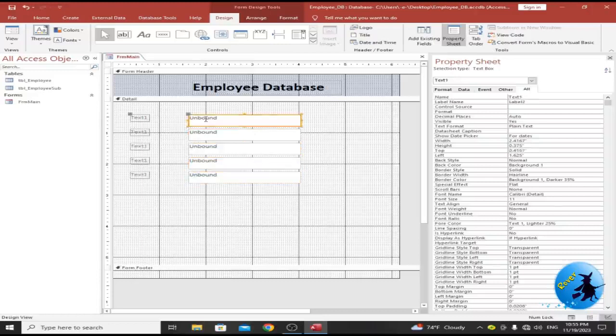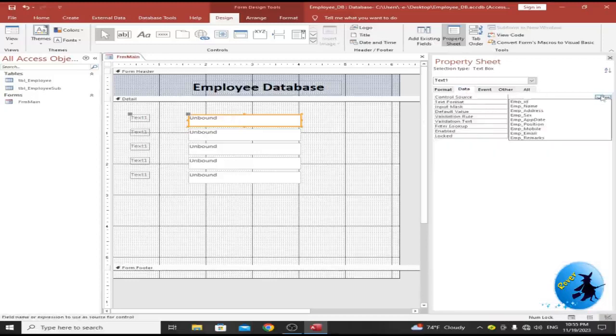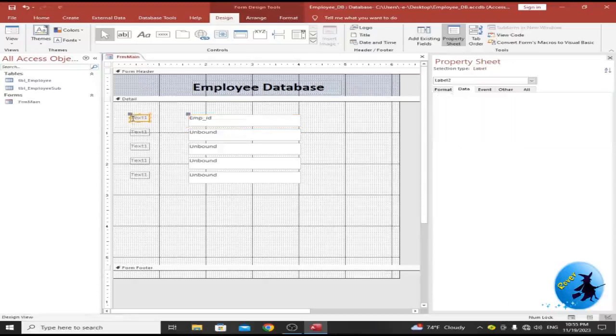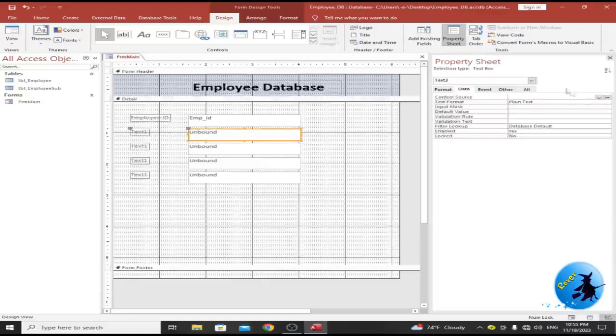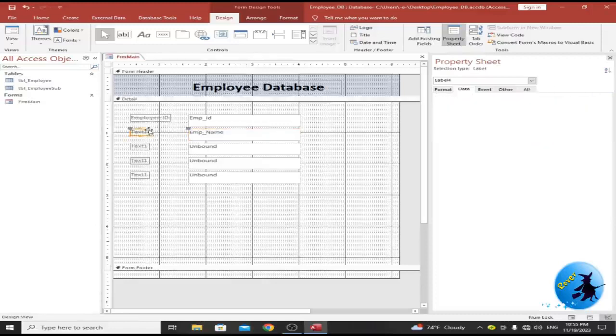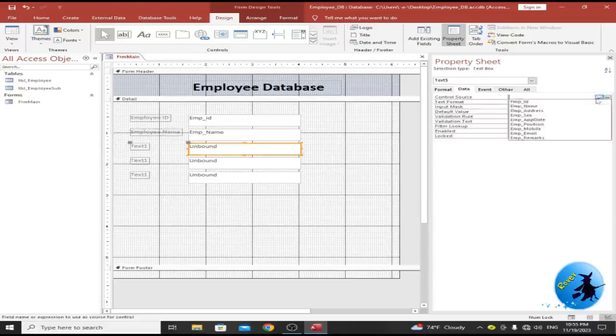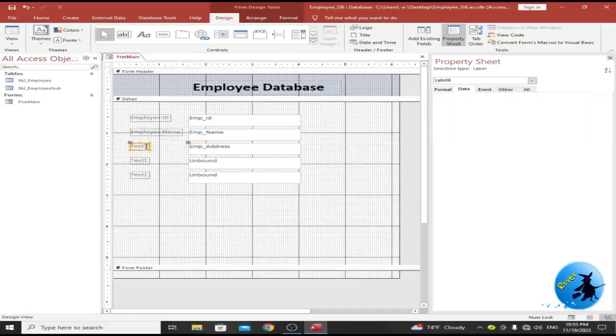For my first text box, select the text box and go to the data tab. Under the data tab you can see control source. There, select employee ID. Then here I want to change the label name to employee ID. And for the second text box, select name, then employee name. The next text box is for address.